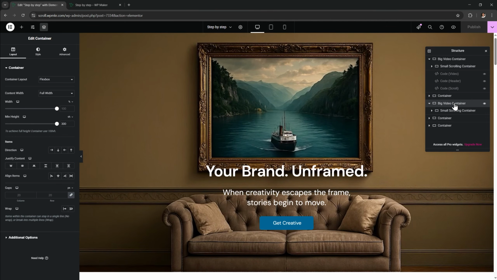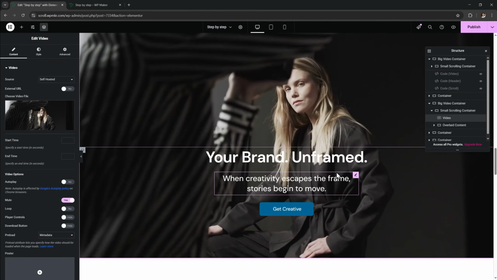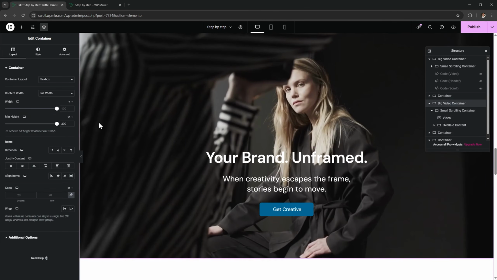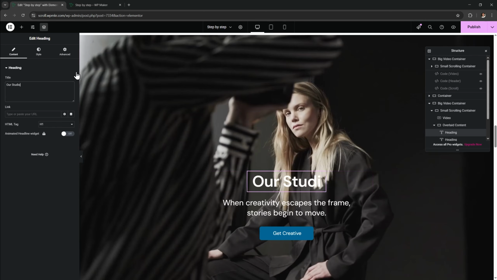Then you can change this second video. I'm just gonna select it and then I'm gonna choose a different one. And you can adjust everything here just like I've shown you before. So I'm gonna change this min height and I'm also gonna change my text here. Then let's publish it and let's see what we've got.